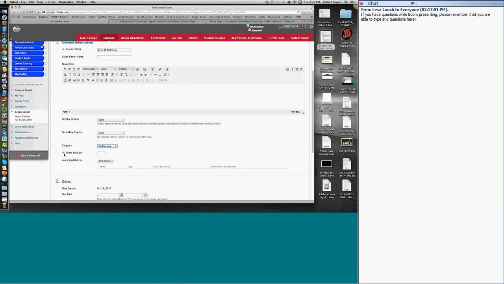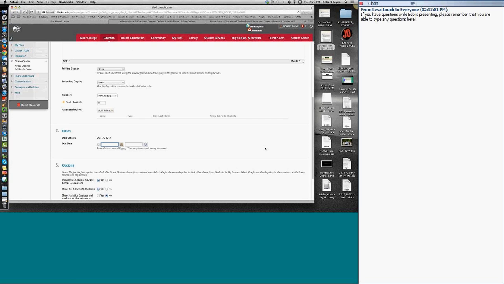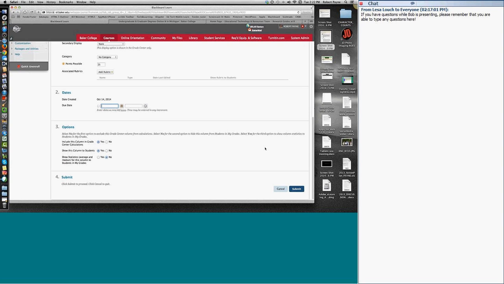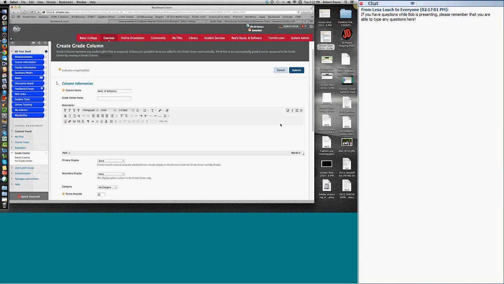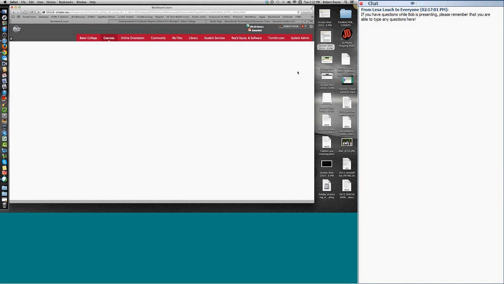The only other thing that you have to do, and again, because of the asterisk, is to put in a particular point value for the assignment. Enter. You can do anything with dates. I don't have to do anything with options if I don't want to. At this particular point, I've created this column. I'm going to hit submit.